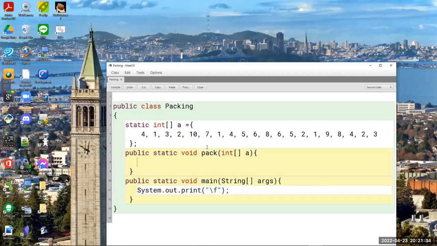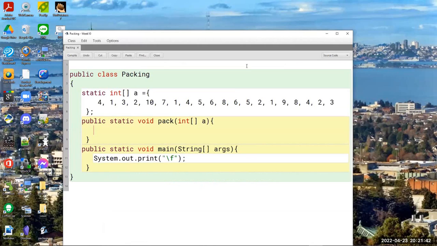I don't want them to repeat. So a good, easy way to do it is to waste some memory. Let's waste some memory. So let's do this.